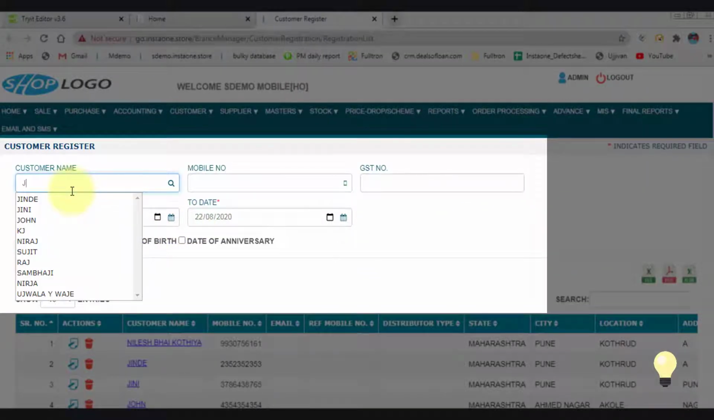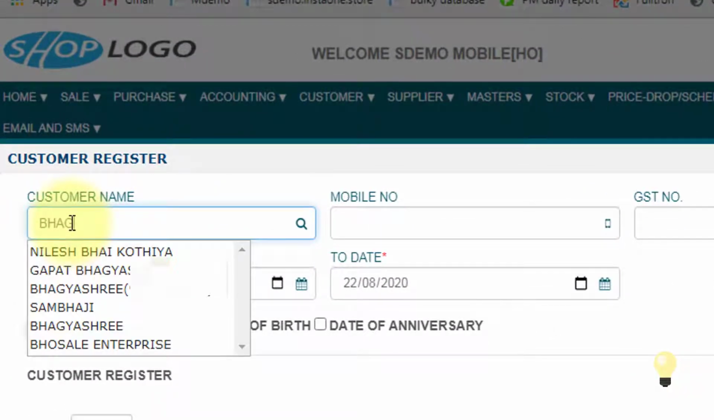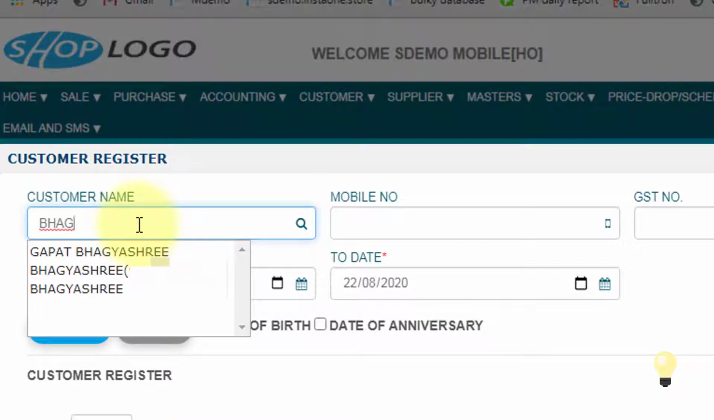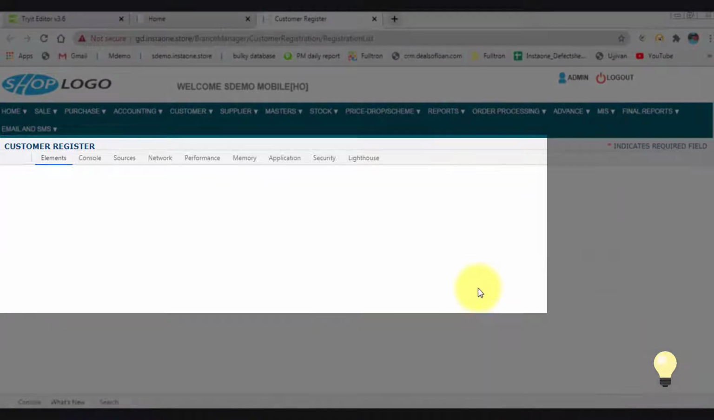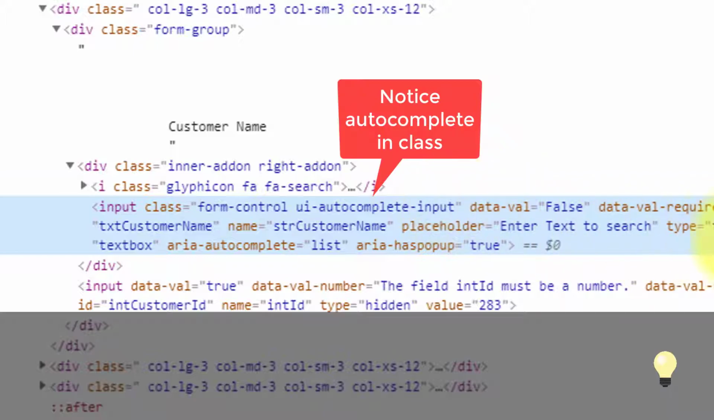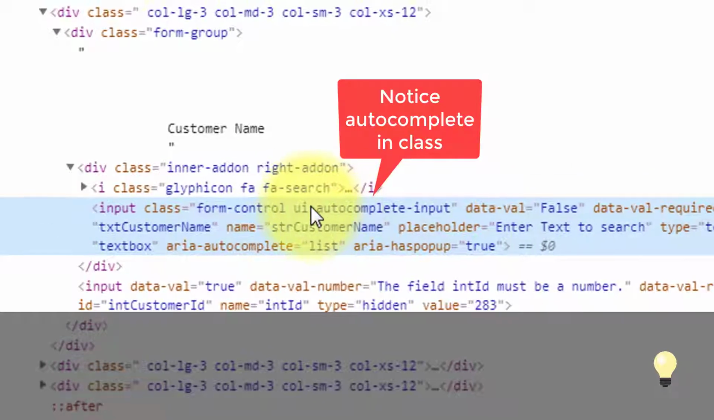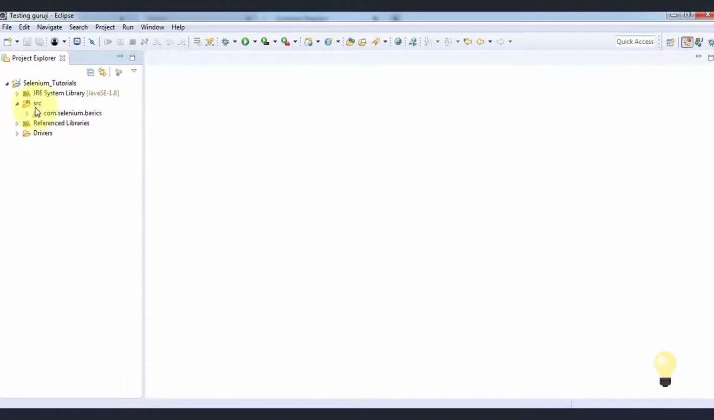And let's see the third, which is the autocomplete drop down. Whenever we start typing, the result displays at the bottom. This is a type of drop down which we are going to see. Let's type any name, then the names related to that will display at the bottom. Let's inspect it and see the difference. You can notice the autocomplete in the class, which defines that this is an autocomplete drop down.